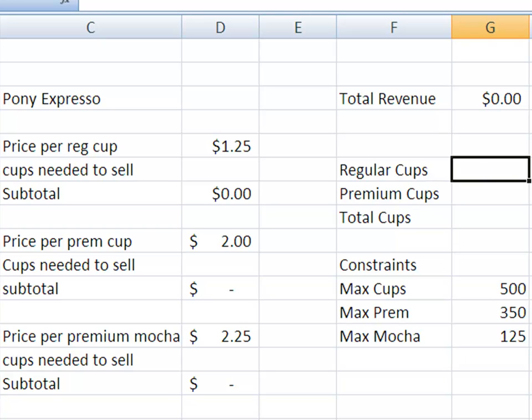So if that's the case, then the regular cups are going to equal whatever this number is that I'm at right here. We don't know what that is, but I'll set the equation up to say equal, and whatever amount is in D6 I will use, because those are the cups for regular. And I'm going to need that in a minute for total cups, and that's why I'm doing that. There isn't a constraint on regular cups, but there is on total cups and premium cups, so we'll see how that works.